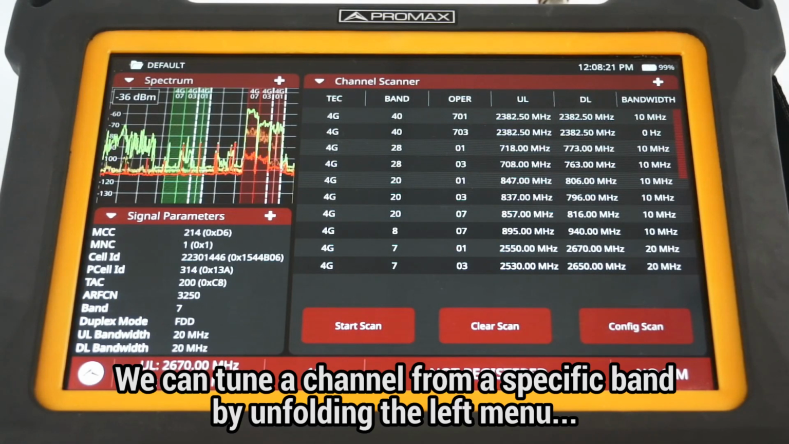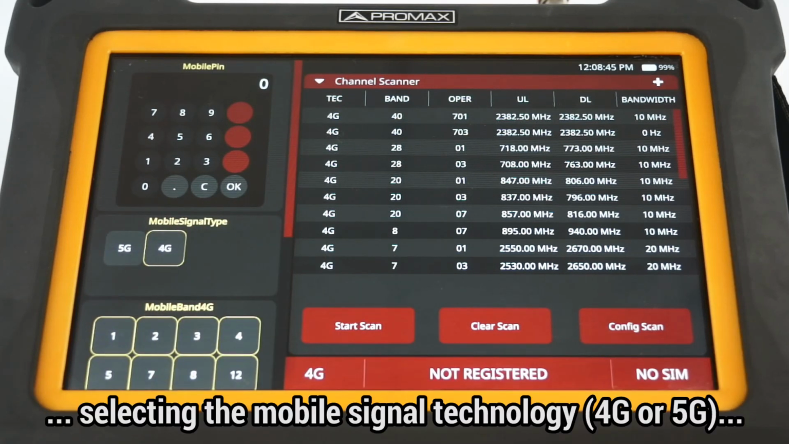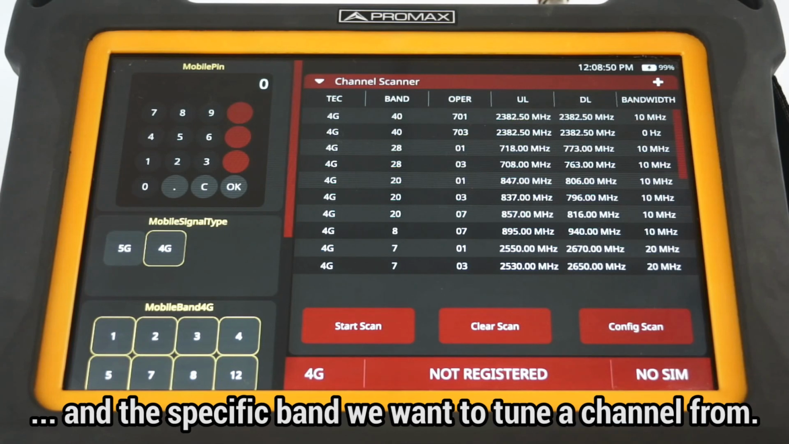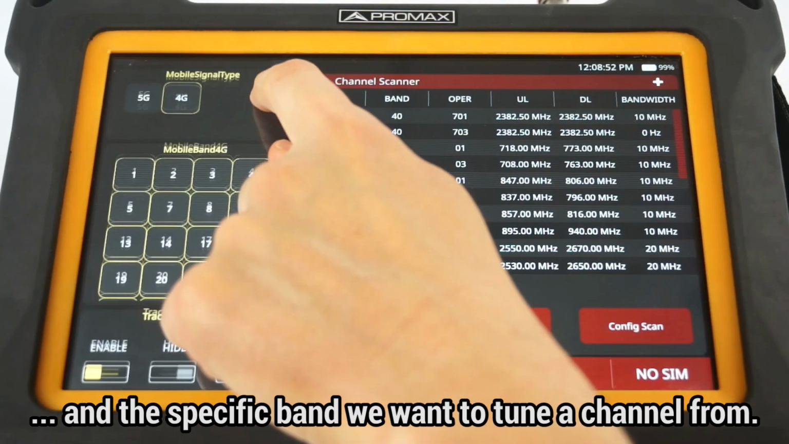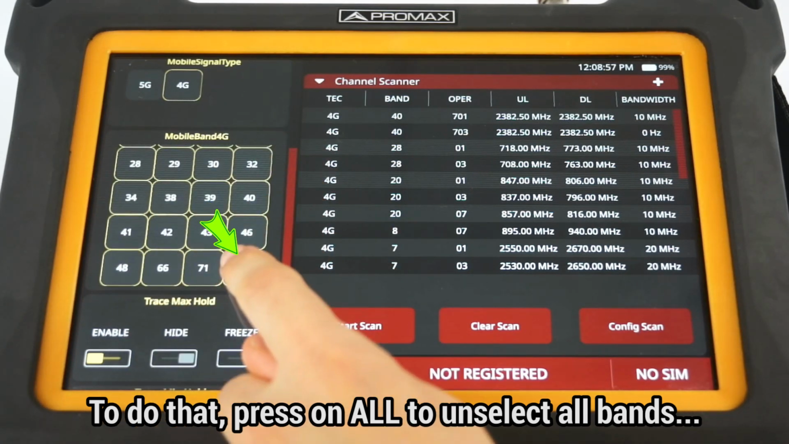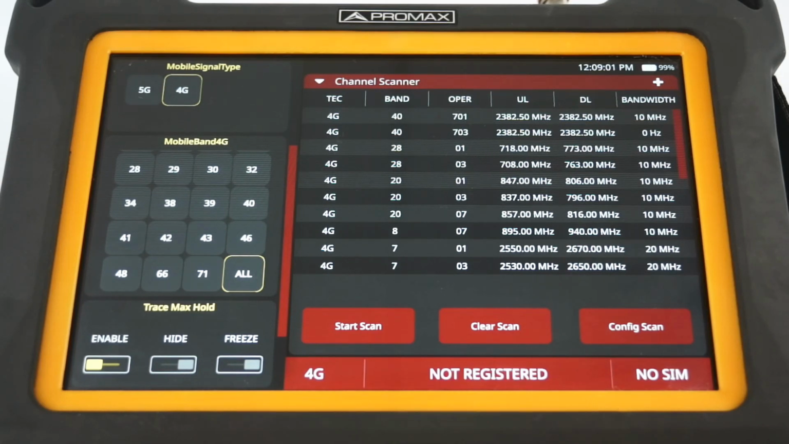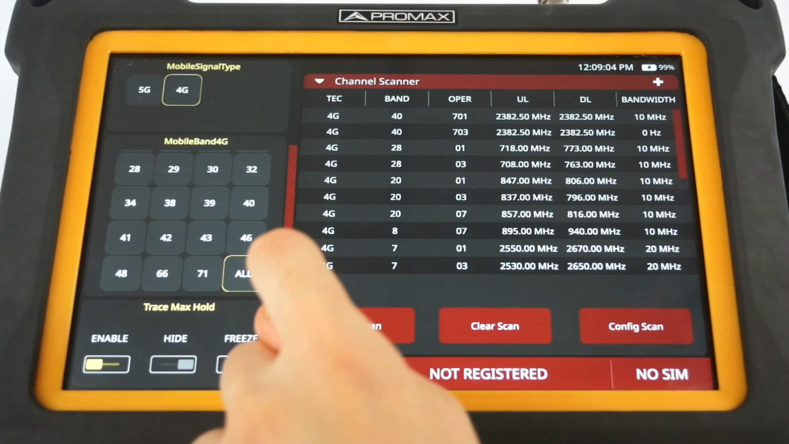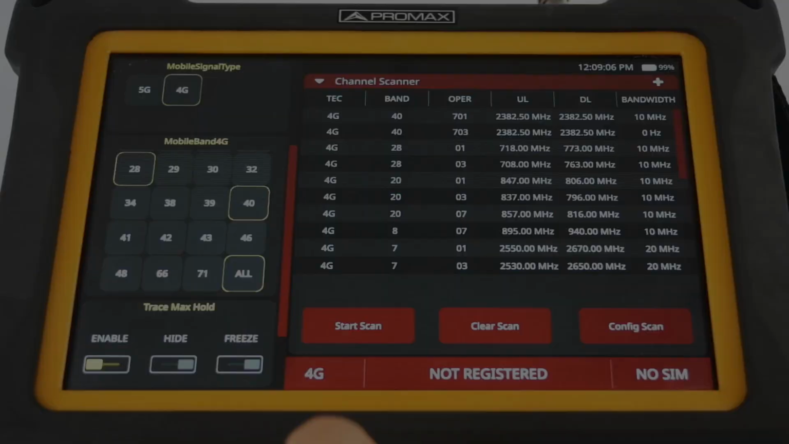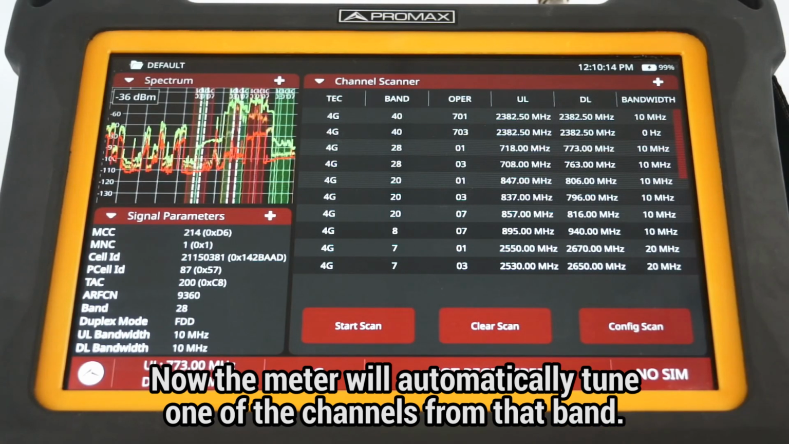If we want the meter to tune a channel from a specific band, we will need to unfold the left menu and first select the mobile signal technology, 4G or 5G, and then the specific band we want to tune a channel from. To do that, press on All to unselect all bands, then select your band of interest. Now the meter will automatically tune one of the channels from that band.